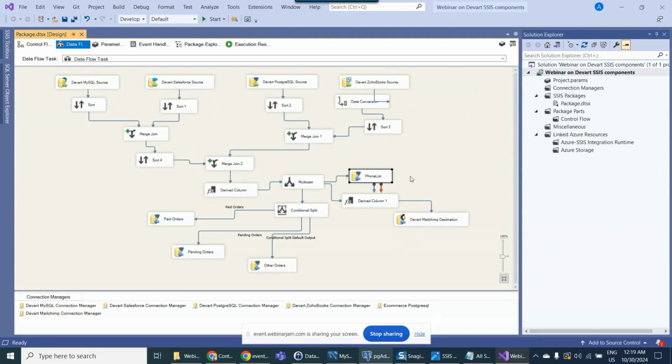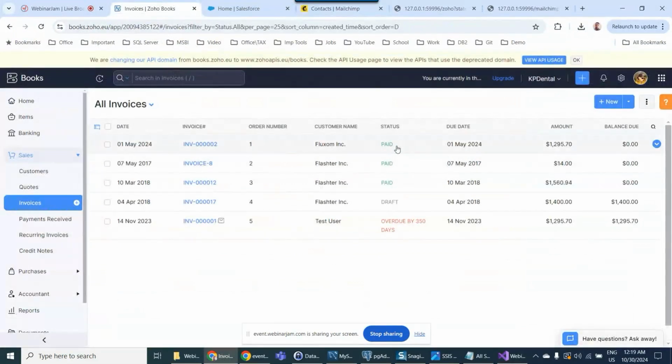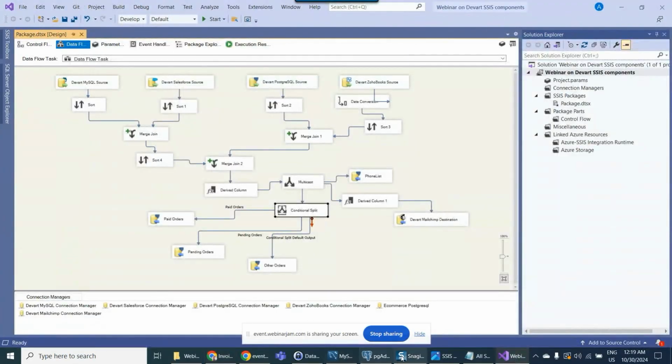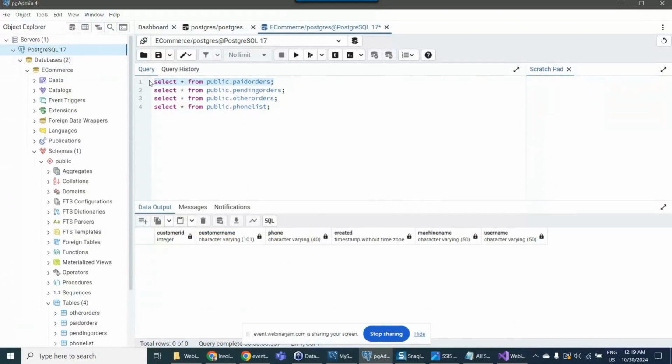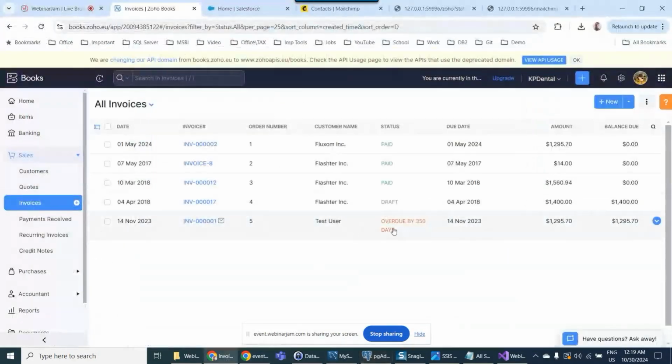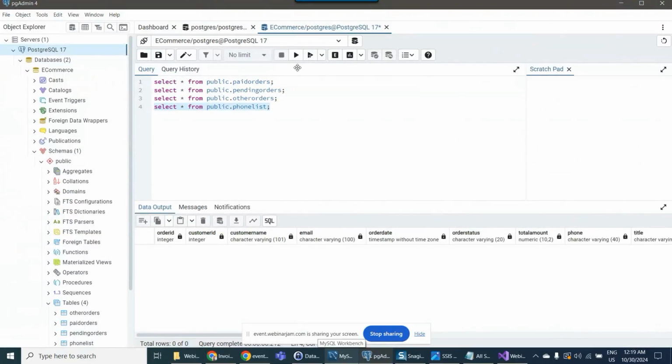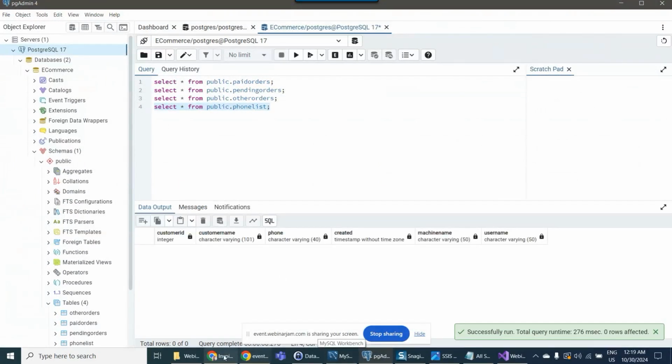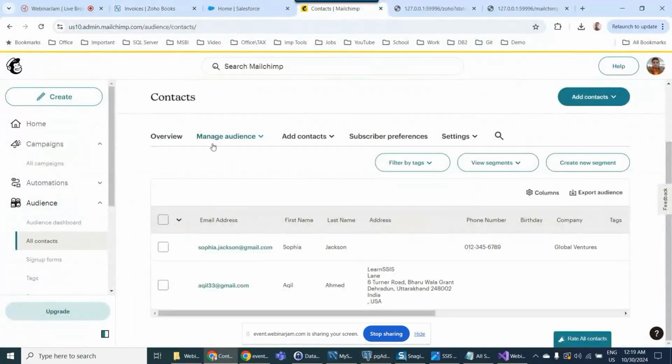And then we use the conditional split transformation according to the data in the database. For 3 records here, if you see, the status is paid. So 3 records should be inserted into the paid orders table. Right now the paid orders table is empty. However, the 3 records should be inserted here. Now one record should be inserted into the pending orders, and one record should be inserted into the other orders table. And in the phone list table, all 5 records should be inserted. And on the MailChimp side, all 5 records should be added here. Okay, so yeah, we are good to run the package.